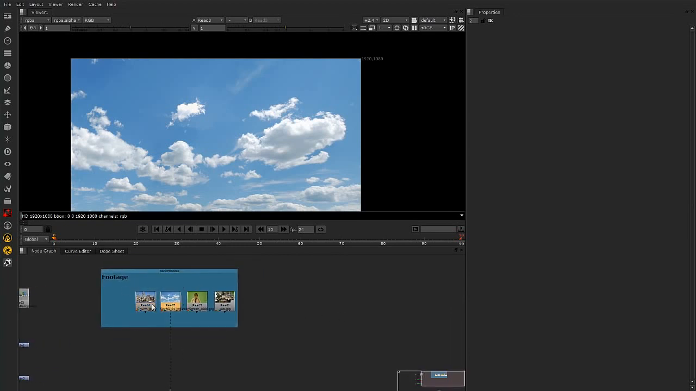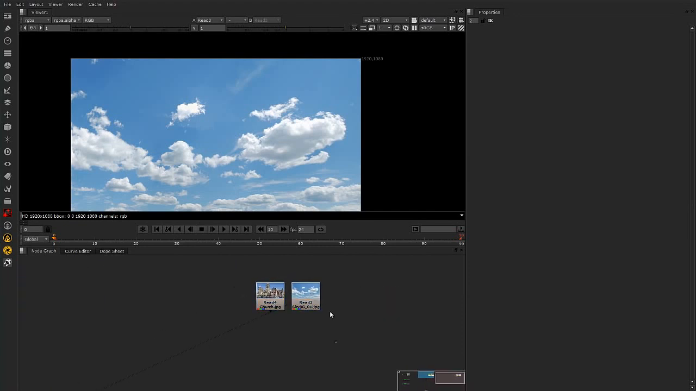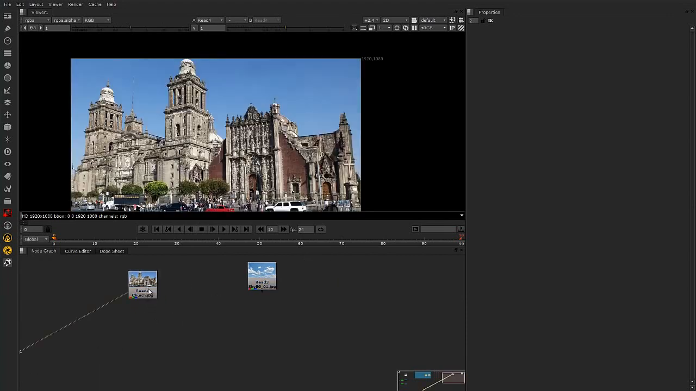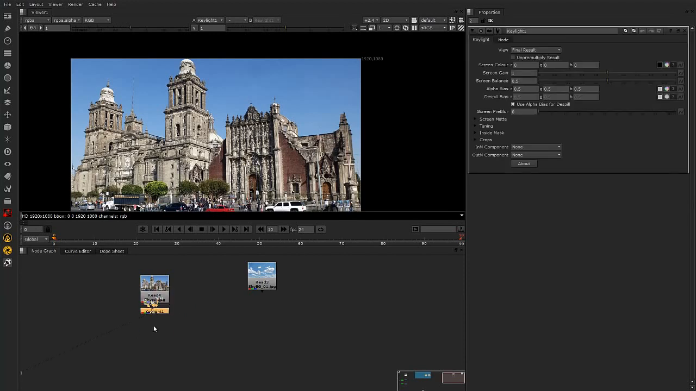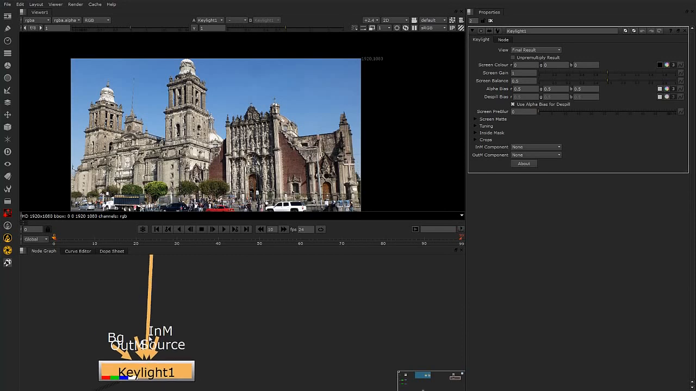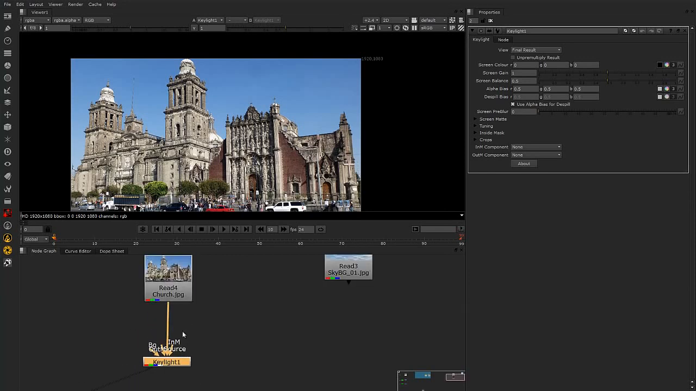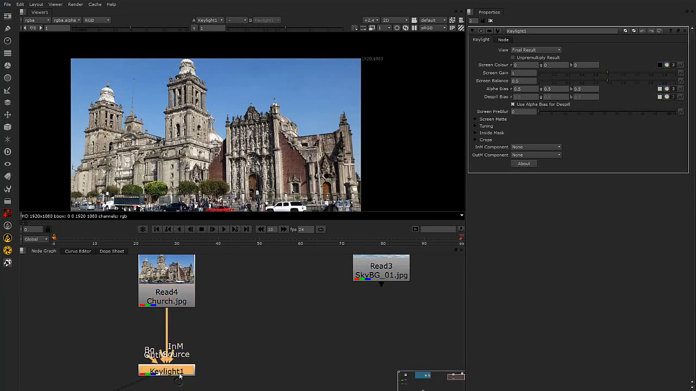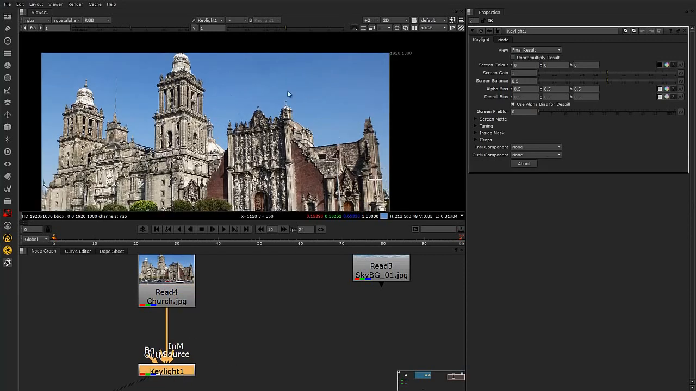So let's go ahead and grab our footage and drag it off, separate it out over here, and I'll put the sky over here, and we'll have our church here. So add a key light, and straight away you'll see that there's 4 inputs that lead into a key light. There's a BG input, there's an out mat and an in mat, and there's also the source, which is the automatic pipe when you add the key light. So at the moment the source is plugged in, but we haven't chosen our background color yet, and you can see that it's set to black.